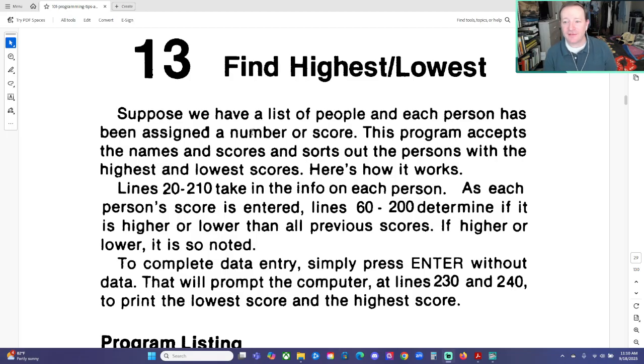Okay, so, Find Highest and Lowest. Suppose we have a list of people, and each person has been assigned a number or score. This program accepts the names and scores and sorts out the persons with the highest and lowest scores. Here's how it works. Lines 20 to 210 take in the info on each person. As each person's score is entered, lines 60 to 200 determine if it is higher or lower than all previous scores. If higher or lower, it is so noted. To complete data entry, simply press Enter without data. That will prompt the computer at lines 230 and 240 to print the lowest score and the highest score.